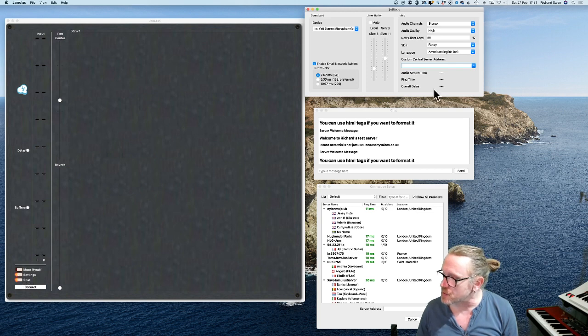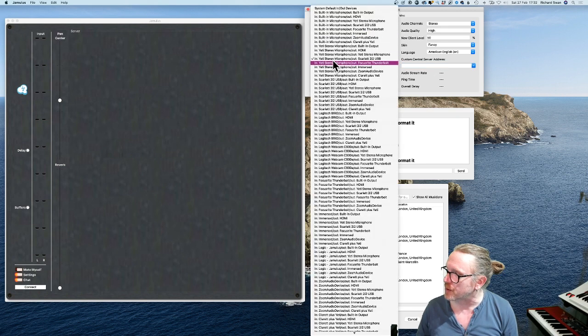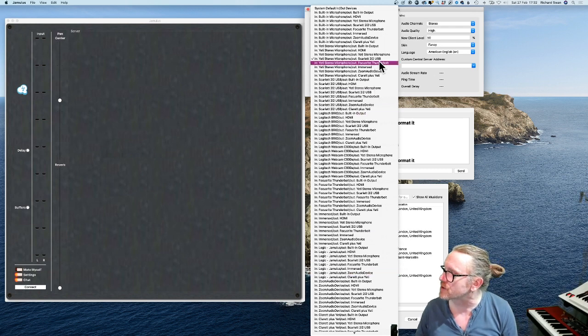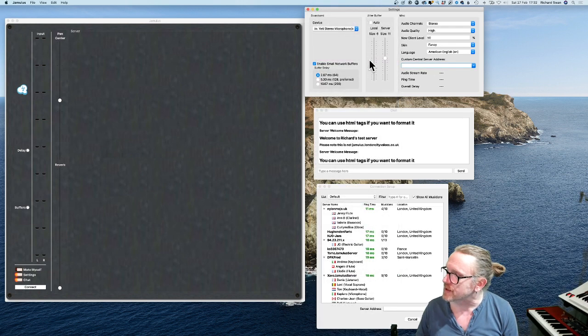The settings window is where we're going to do quite a lot of work. This bit here is the device that you're using for your microphone and the device that your headphones are plugged into. You have to use headphones. They have to be wired headphones. And I've got a lot of stuff on my Mac. So I'm using the Yeti to go in and my Scarlett interface out. I've got several interfaces connected. This is why there's so many things. You'll probably only have two or three things in yours, if that.